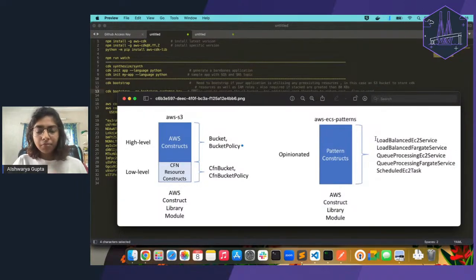Similar to this, there are several use cases that are written into a pattern construct that you can directly import and use. So these are all the flavors of constructs that are there in a CDK application.